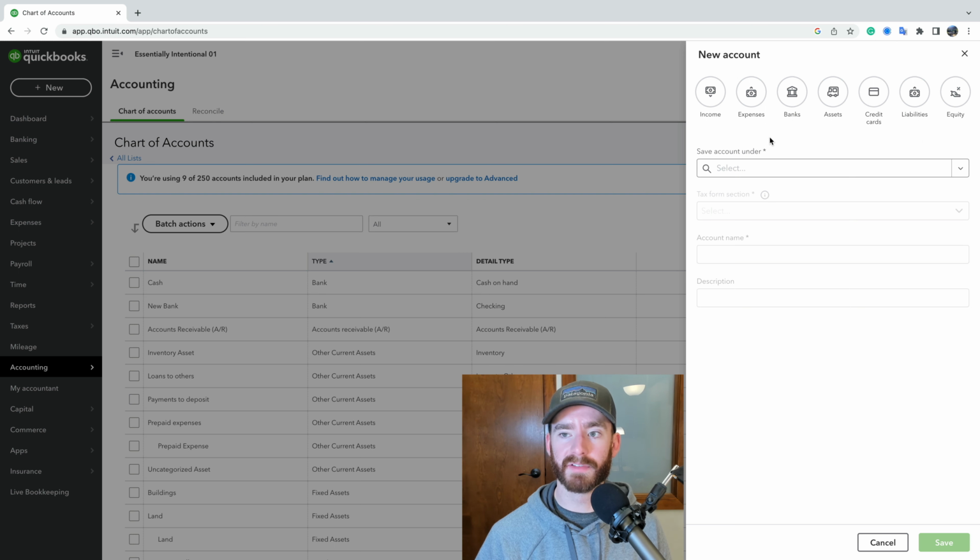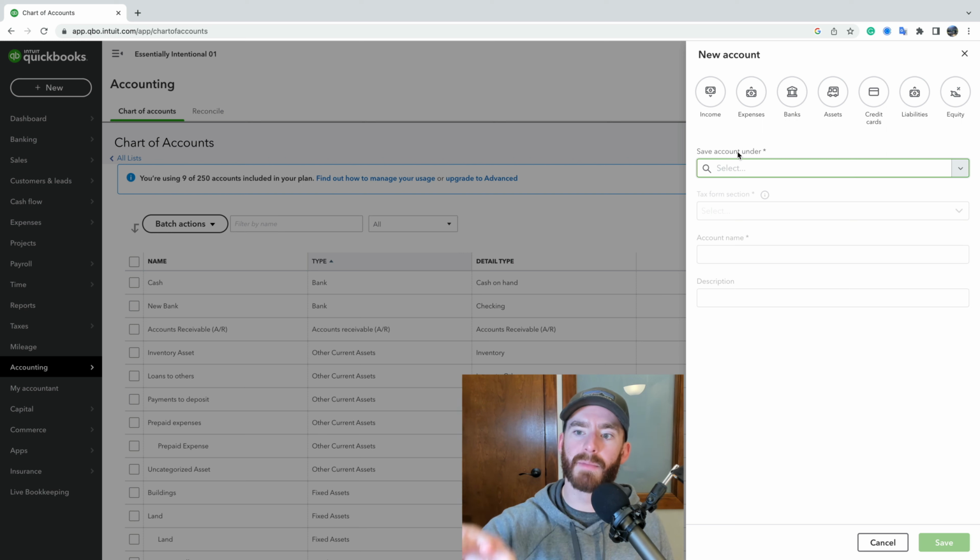And again, this is new too. The accountant view used to be different, and I'm not a big fan of this one either, but again, we have to learn how to use it. So it is what it is for now. But here is how it's broken out. Before you put the name in or anything, they first ask you where you're going to save the account under, what category type it is.